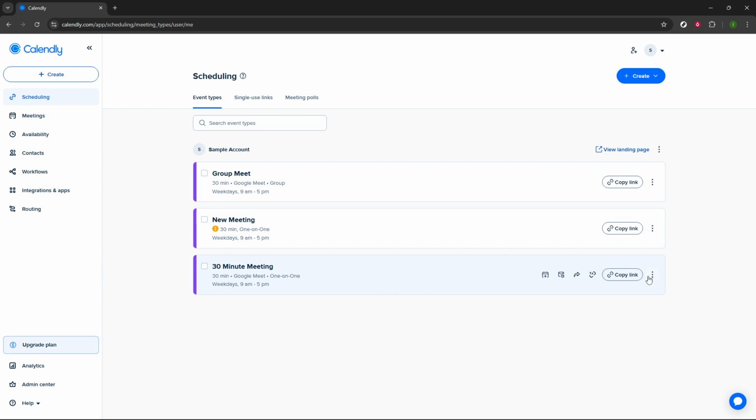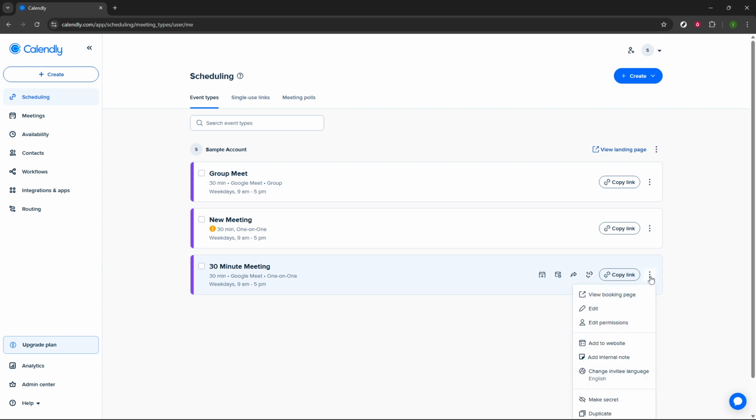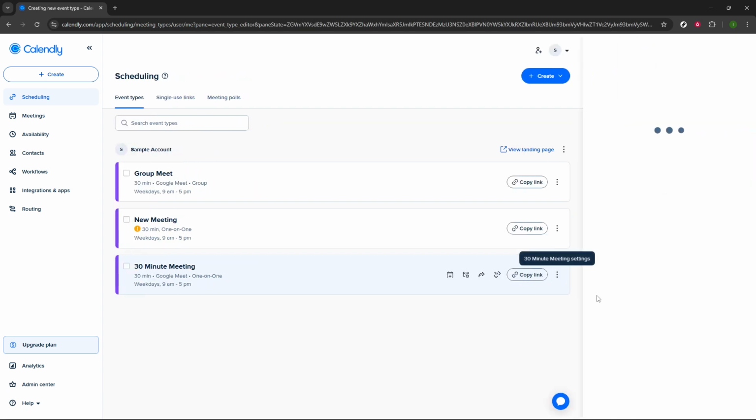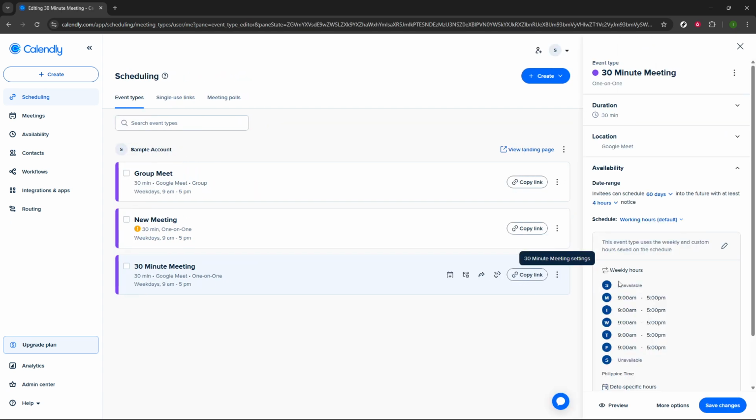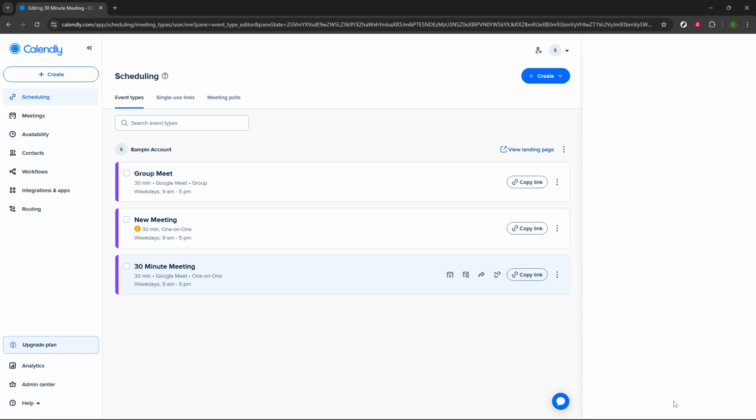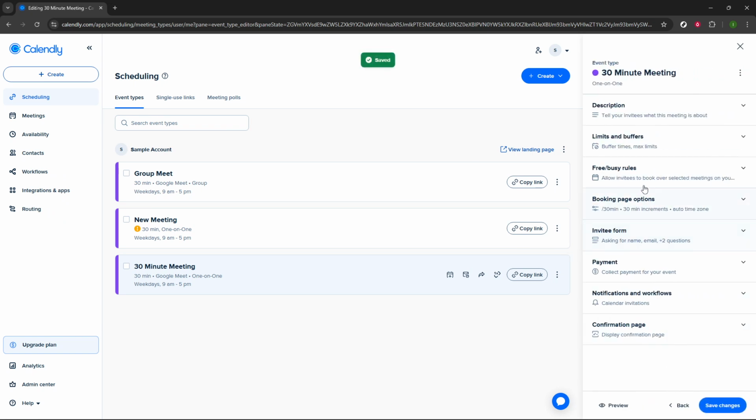On that event type, click the three dots, sometimes shown as a More Actions menu, and select Edit. This opens the configuration area for that event type. If you see a More Options link or section, click it to expand all available settings. The goal is to get to the area where you control the form that invitees fill out when scheduling with you. Now navigate to the invitee questions or invitee form section.